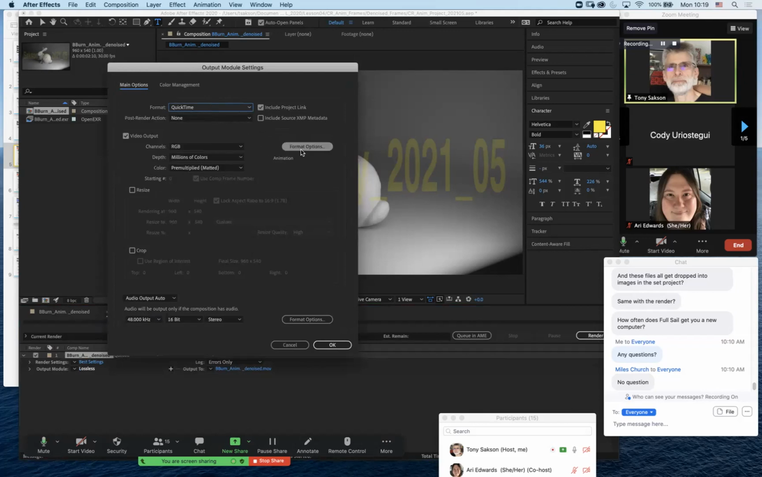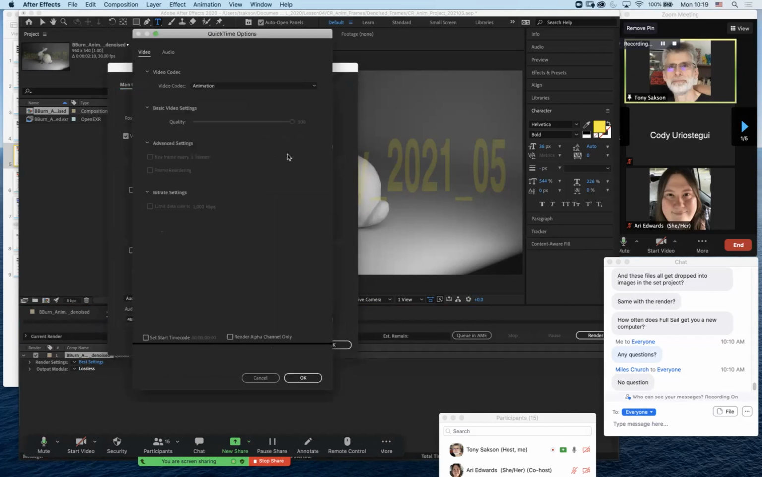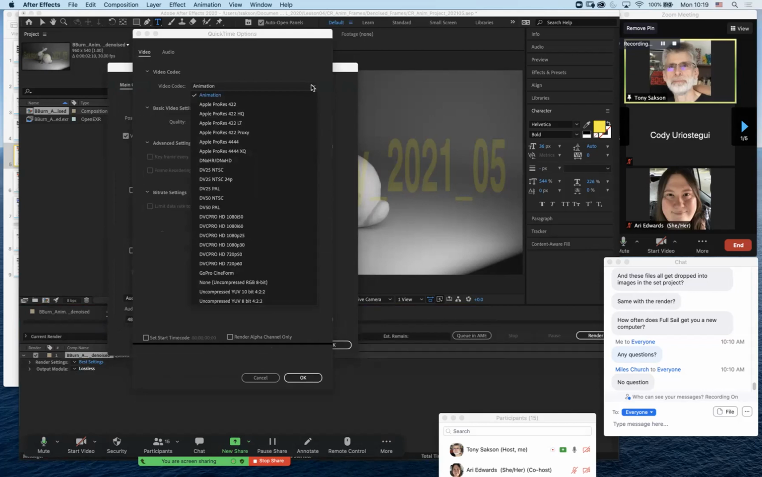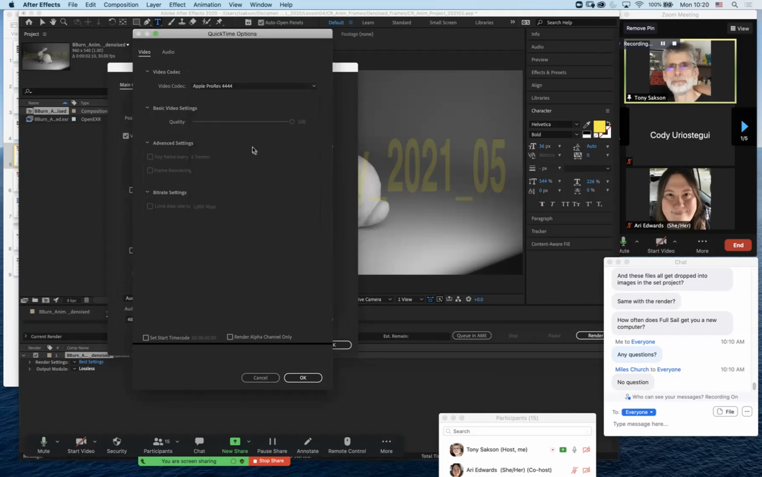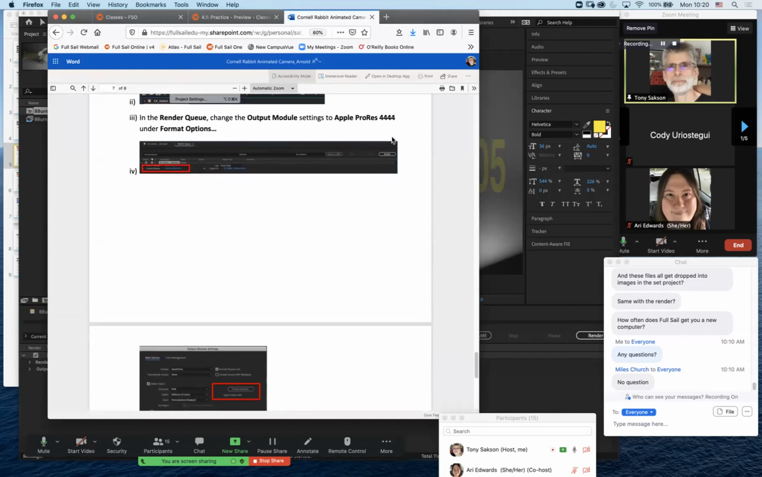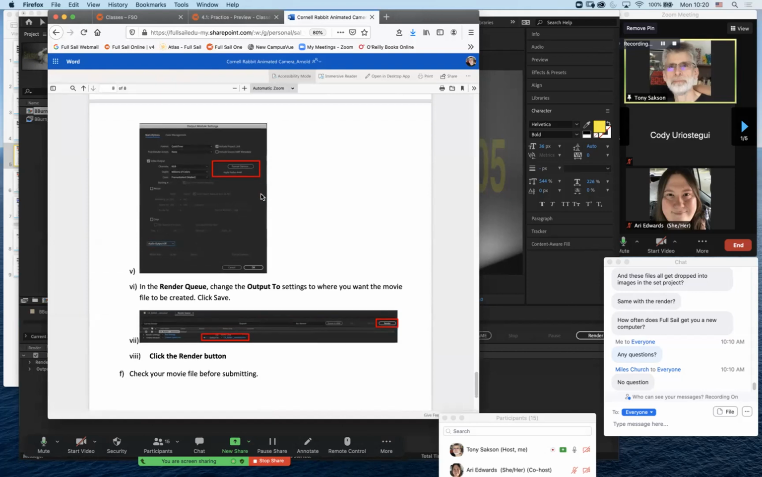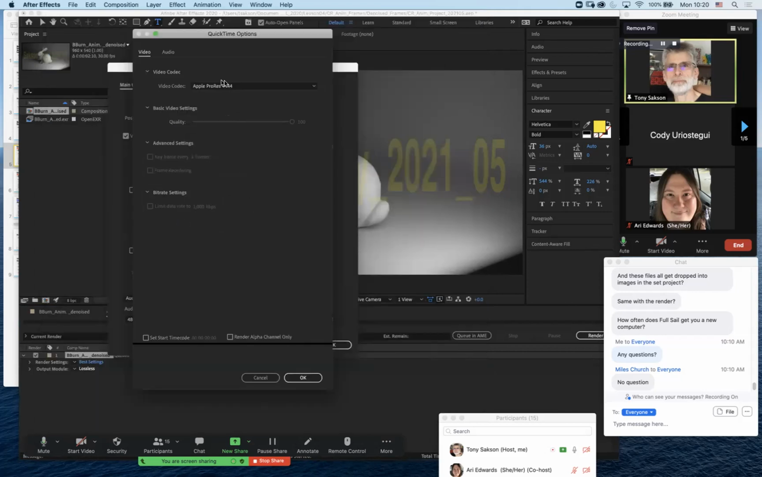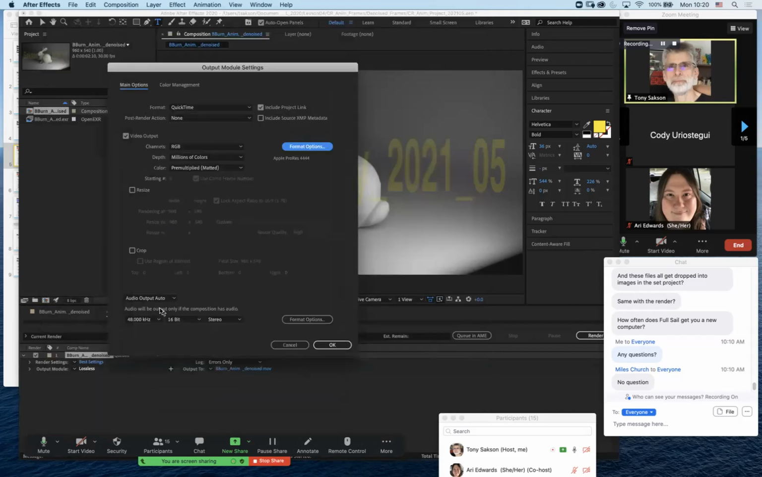Then format options. Click on that. Right now it's set to animation. We want to change it to be Apple ProRes 4444. That's a good balance between quality and speed and file size for the movie. So all of that is in here. Apple ProRes 4444. Once you're done, click OK.